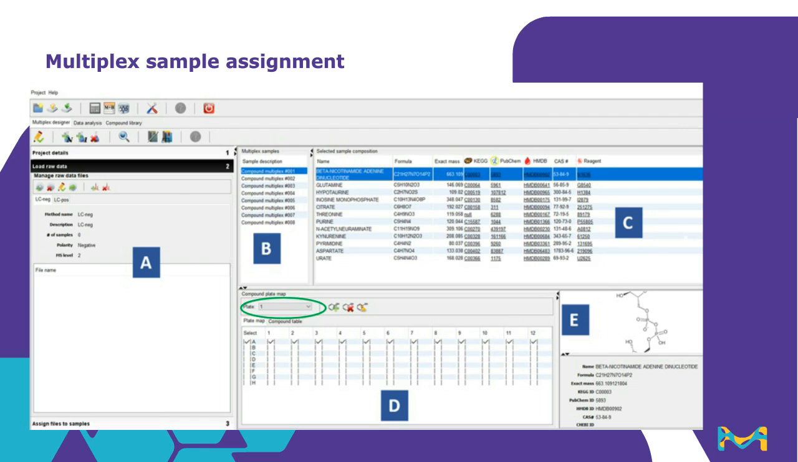Now, if you need to change the compounds that were assigned to the samples, this can be easily done. Compounds can be individually removed by selecting the compound in window C and then clicking the red X to the right of that green circle, or the entire list of compounds for a highlighted sample can be removed by clicking the sweeping broom icon.